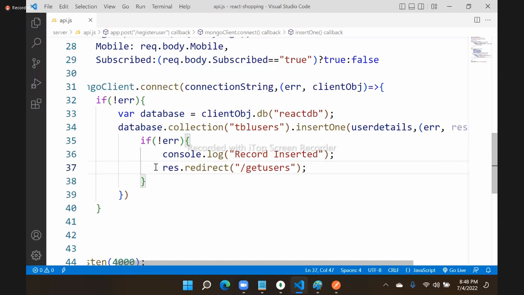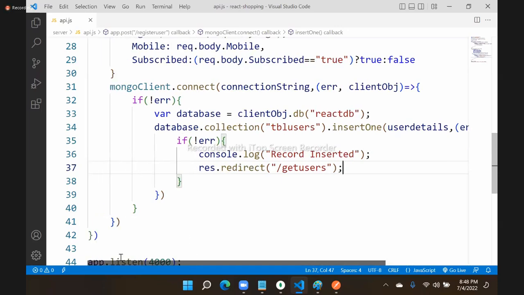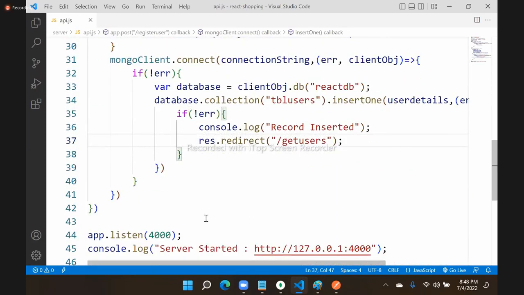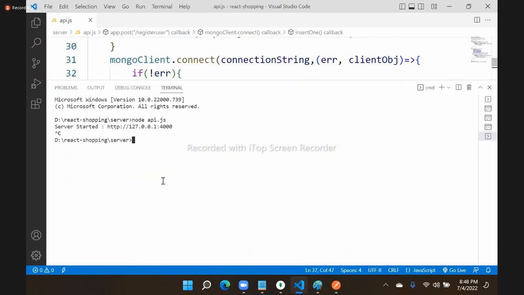So let's see what we have to test. We need to test this post method also. After making the changes, compile this again. Node API.js. It is working fine. Okay, now we will face a problem in inserting. Why will we face a problem in inserting?